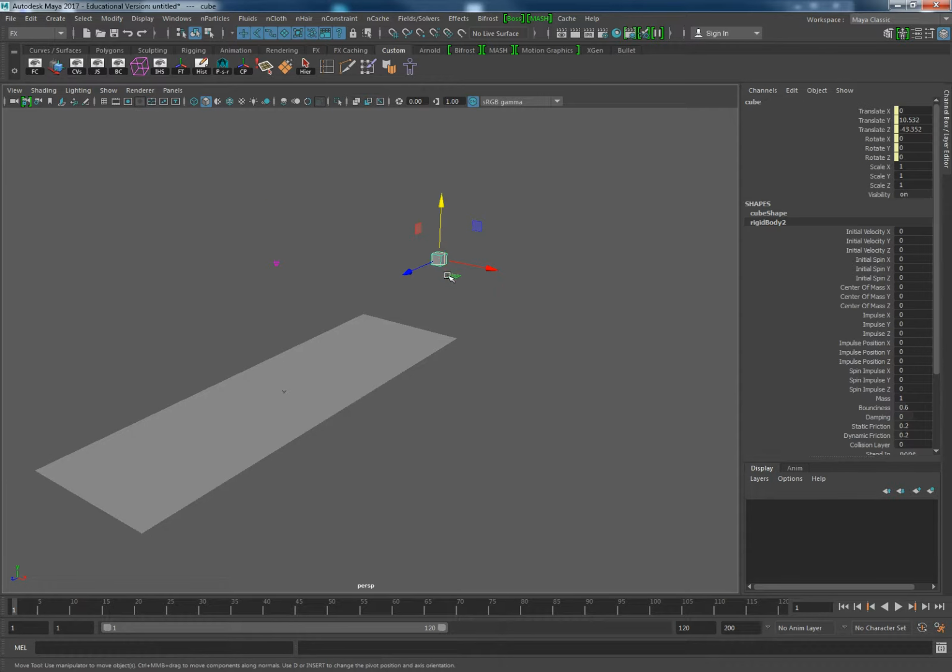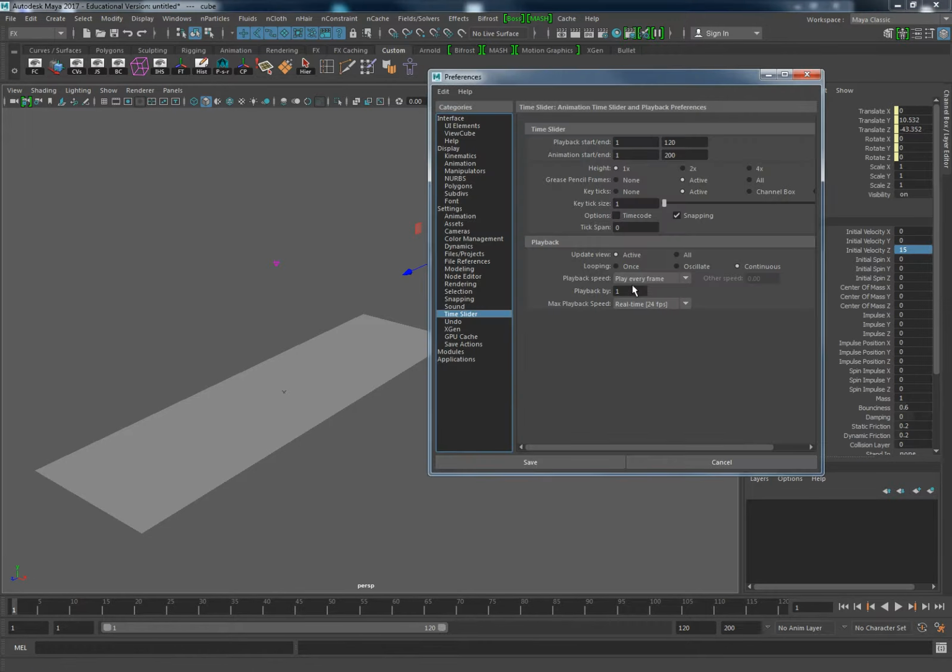And we want this dude to go forward, so I'm going to select it and go into rigid body 2 and go initial velocity in X, and I'm going to say, I don't know, 15. Oh, 156 would be crazy. 15. All right, and then we will always want to make sure that our settings are play every frame, and then it's limited to real time, so it doesn't go any faster than that.